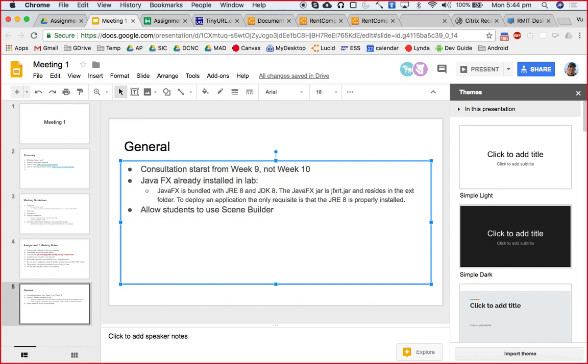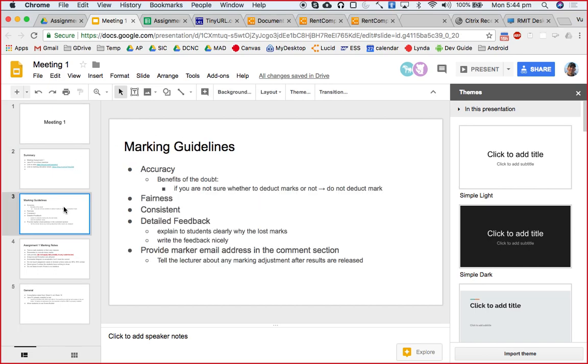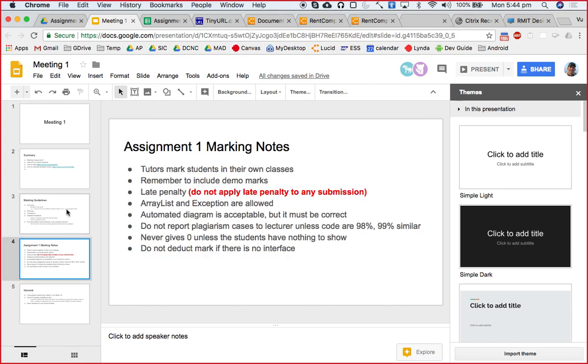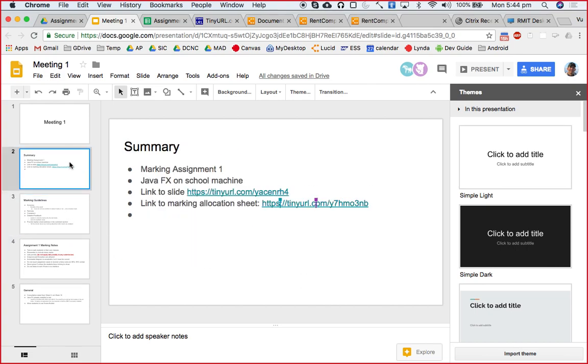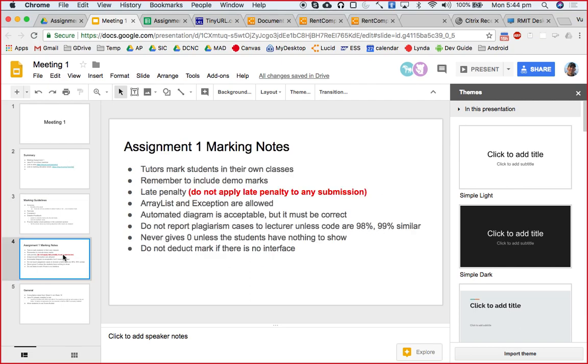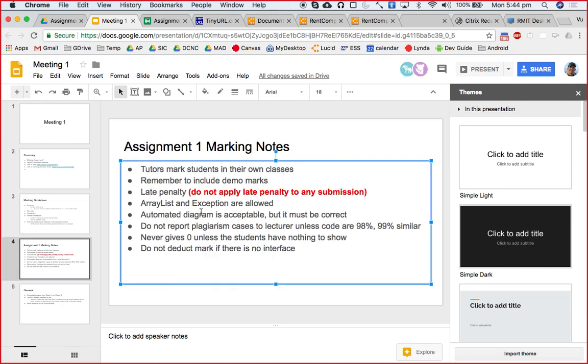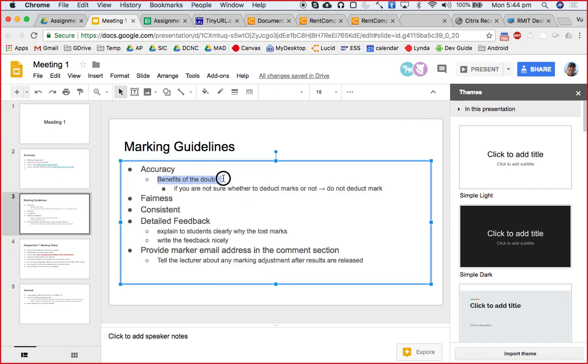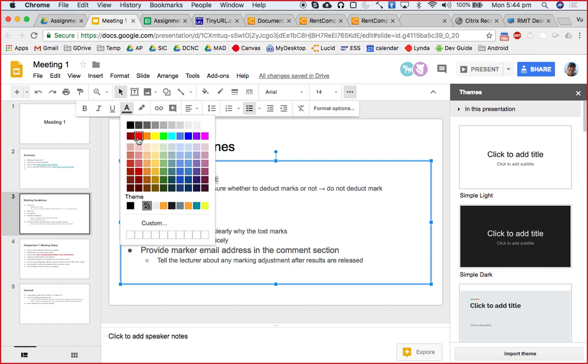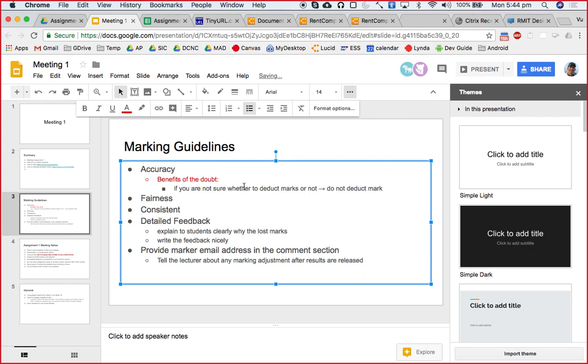All right, everyone. So that's it for the meeting. Make sure all the important points I have summarized are in the slides. Just follow the slides, you all have access to them. You can have a look, especially at the part about benefit of the doubt. I want to make it clear as well: in case you don't know whether to deduct marks or not, do not deduct marks. Okay. That's it.